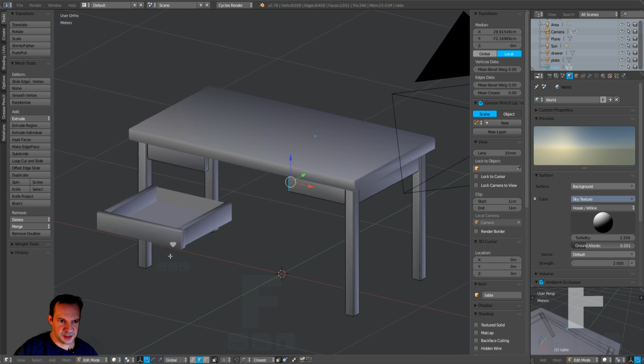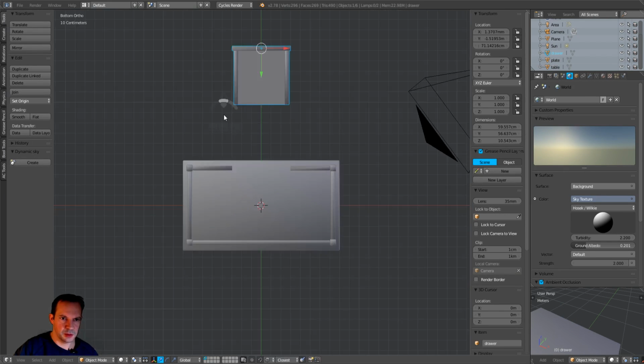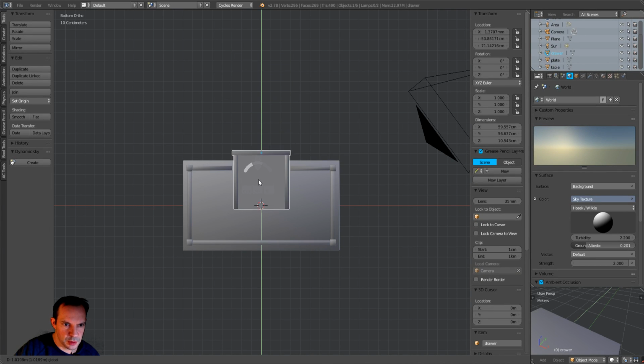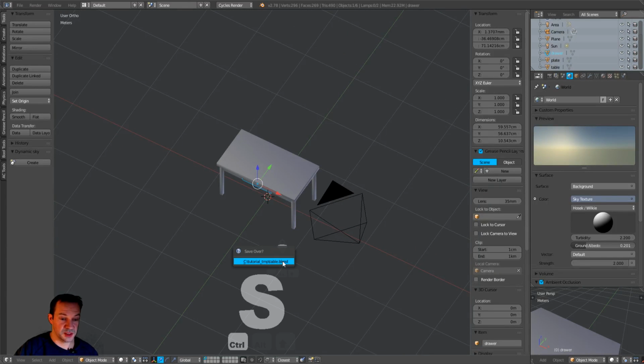And that's it. That's the basic shape of the table. Now bring this drawer in. Okay, save.